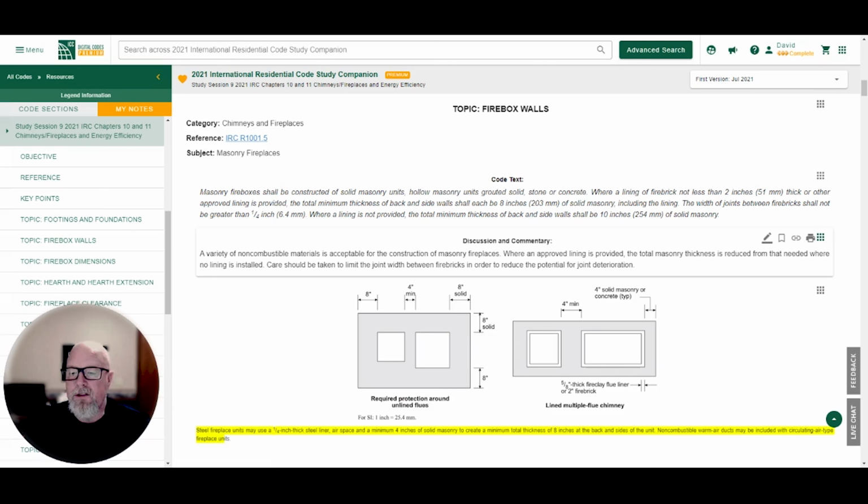Steel fireplace units may use 1/4 inch thick steel liner, airspace, and a minimum 4 inches of solid masonry to create a minimum total thickness of 8 inches at the back and the sides of the unit. Non-combustible warm air ducts may be included with circulating type airtight fireplace units.